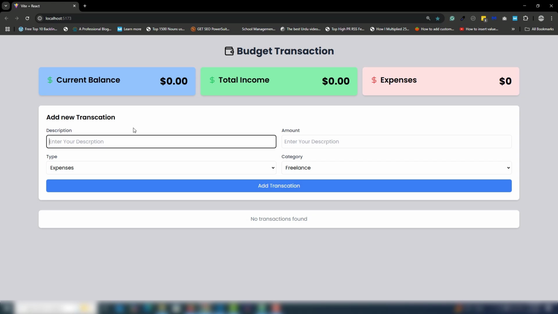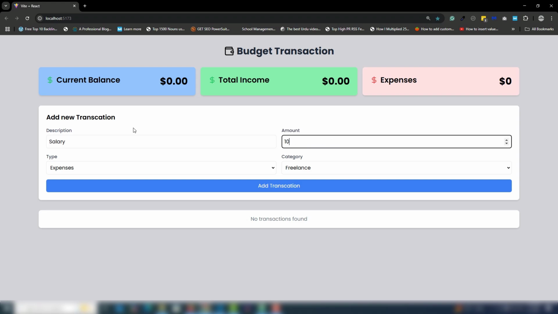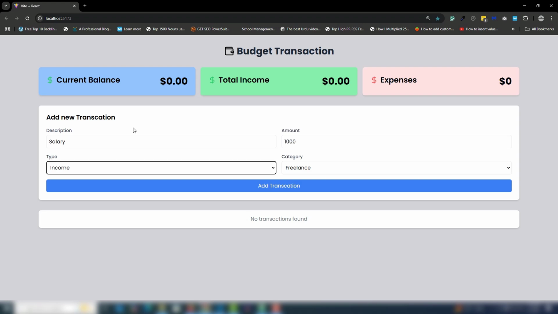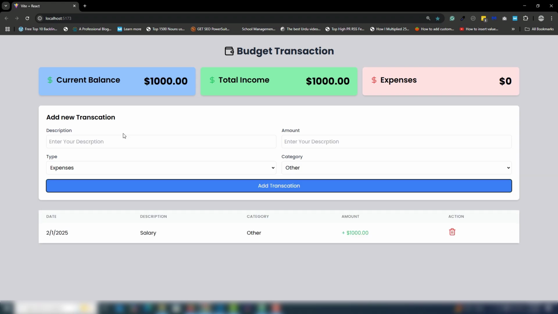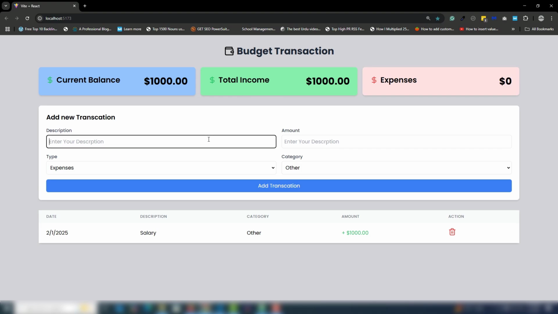So I'm going to put the description as a survey, and I'm going to put the value 1000. This is my income, and I'm going to add the category other. Right now the values are stored in the table and also in the current balance and total income. Right now the default expenses is 0.